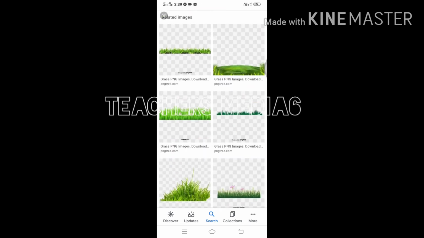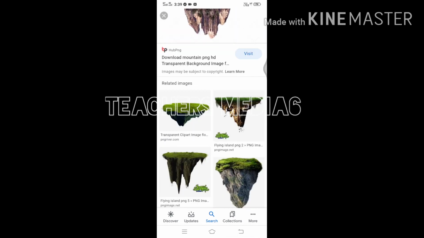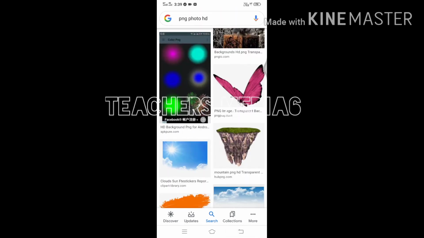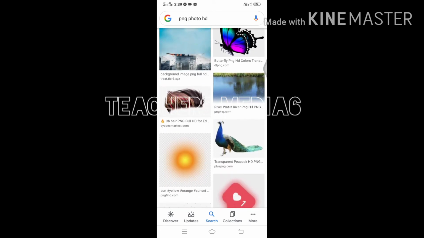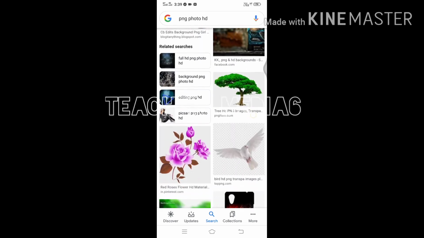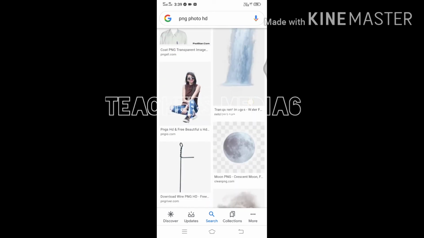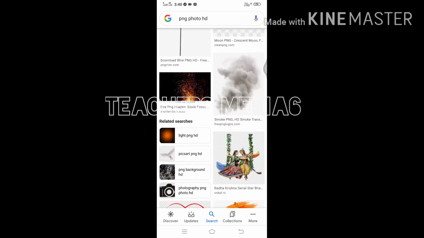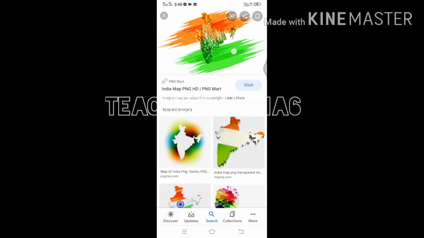So like that, many images are available. This kind of image is very popular. You can select that image and download it, even a butterfly. So many things are available. You can select the image and download. Many images are available, such as waterfalls, our India image and flag.